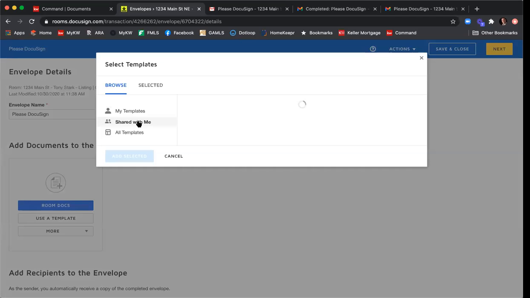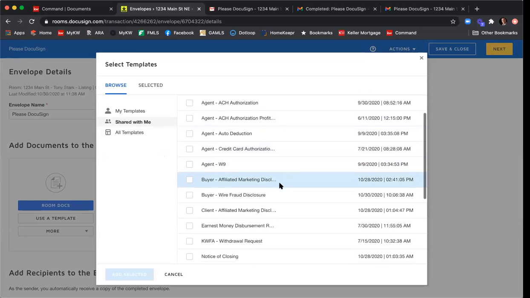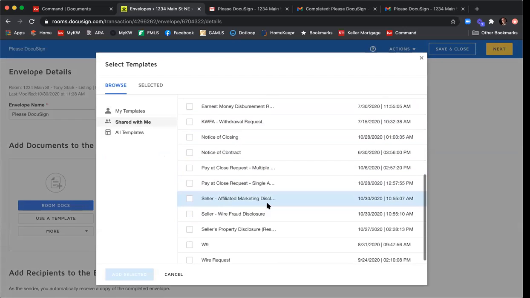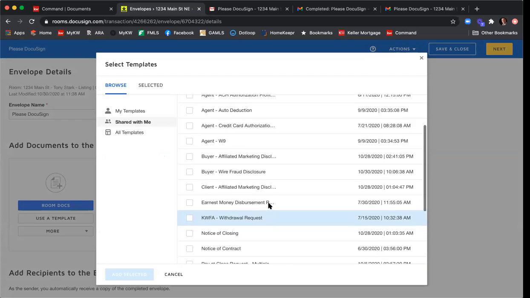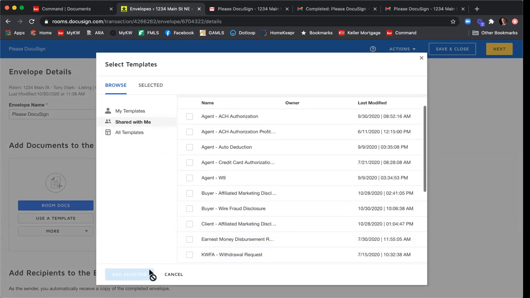And this is going to pull up all of the documents that the MCA office has shared with us. And the wire fraud and affiliated marketing disclosures are included here as templates. So it's taking a second to load. There we go. Now we have our buyer version of those 2 disclosures. And I have the seller versions. So make sure you select the correct version based on which side of the transaction that you are working. Gotcha. All right. Thank you so much.